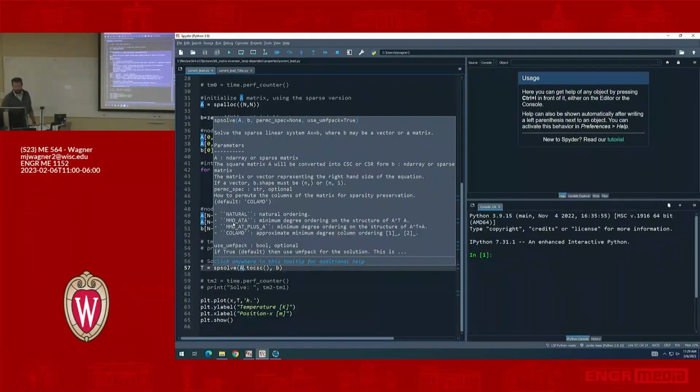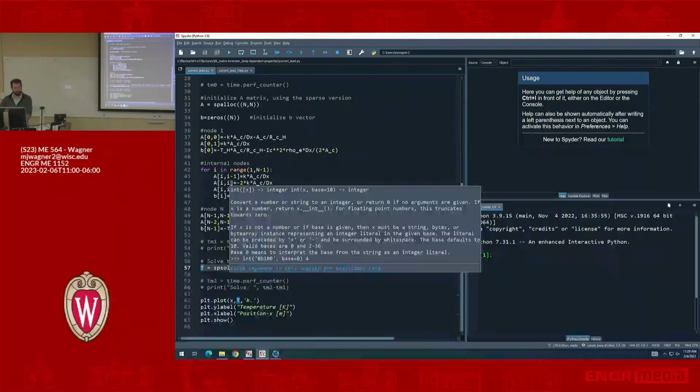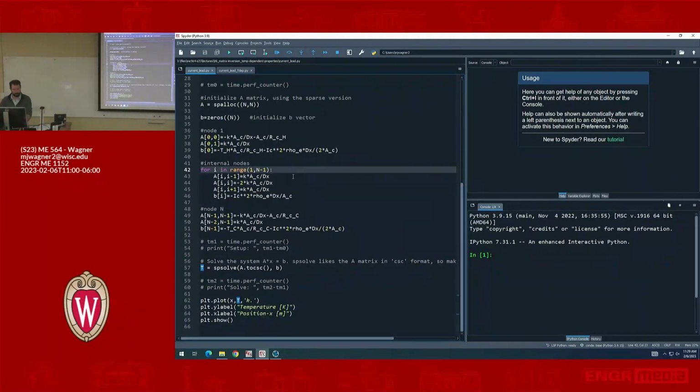So you do this. SPSolve then returns A inverse times B, and gives you back your temperatures, right? So we just solve directly for temperature right here. It's just as easy as that. We go through this whole process and come up with a temperature solution if we have been careful about getting the right indices. So if I can run this, creating a plot of temperature versus x.